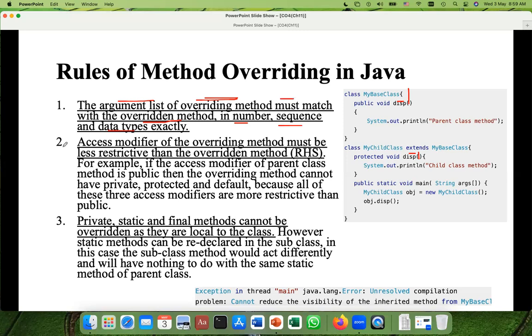Number 2, if you are using access modifiers for the overriding method, what are those ones? Private, protected, public, default. So the access modifier of the overriding method, which is for the child class, must be less restrictive than the overridden method.